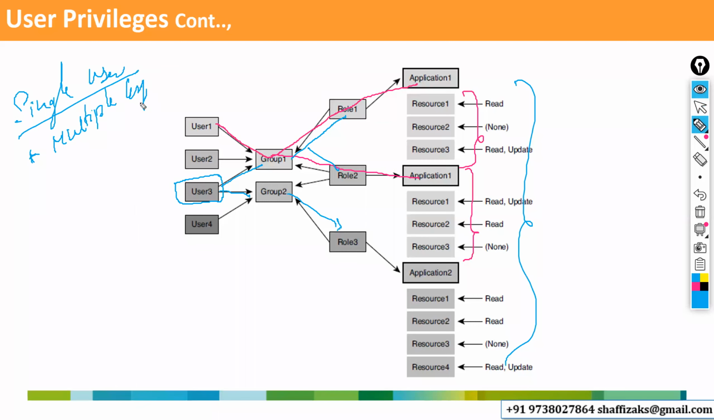Multiple groups. There is no condition that one user can have only one group. How many groups you want to associate, you can associate. And one single group can associate multiple roles. Under one group, multiple roles can be associated. One single user, multiple groups you can associate. One single group, multiple roles can be associated. That's how we have the concept of how you are going to give the permission here.